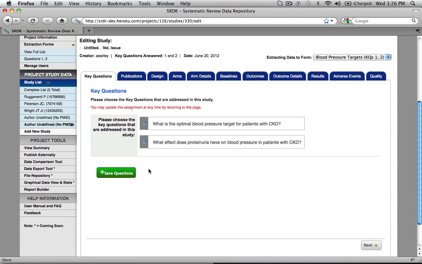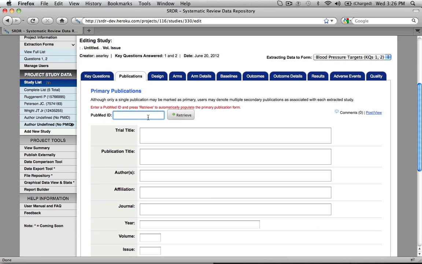This first page is a confirmation of your key questions. If there are no edits, simply click Next. You will then be directed to the Publication tab. By entering the PubMed ID into the appropriate text box, SRDR can retrieve all the publication information for the study. Otherwise, you can enter this information manually.